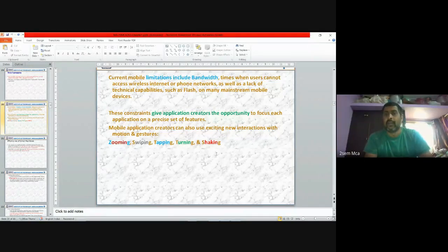One thing. Now, why bandwidth plays an important role and how you are utilizing the bandwidth. There are times when users cannot access wireless internet or phone networks, as well as a lack of technical capabilities such as Flash on many mainstream mobile devices. Underline this. What is this particular? Assume for the sake of argument that the person is using your app and is doing some work.